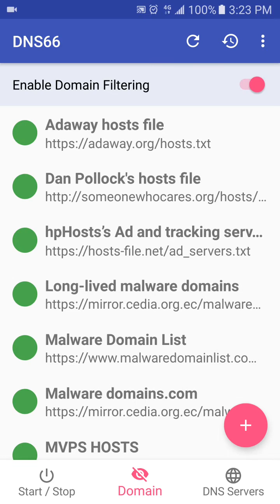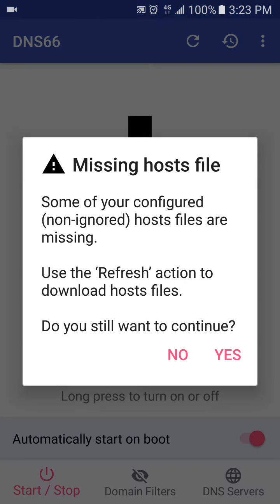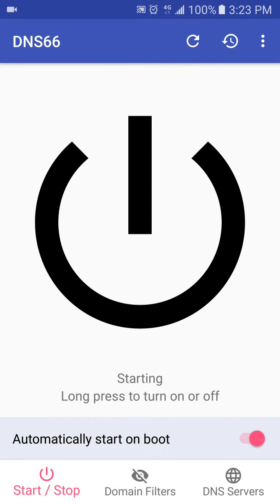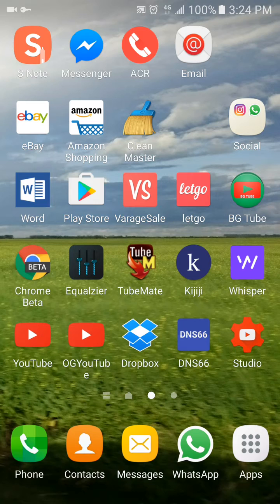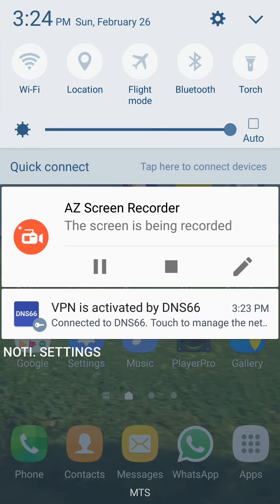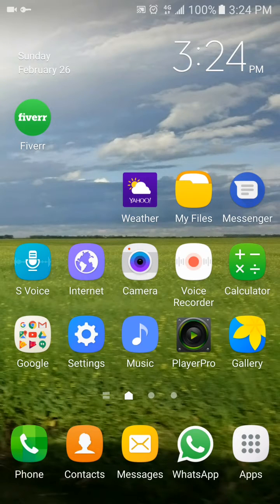And then simply long press on this big power button here. I'm going to press yes. And then as you can see, it connects super quick. So it's already connected, so now all my ads are blocked. So if I go on YouTube now, it'll be very rare to have an ad show up.